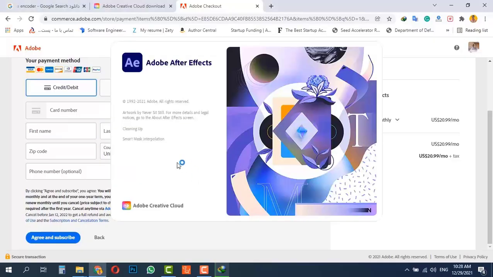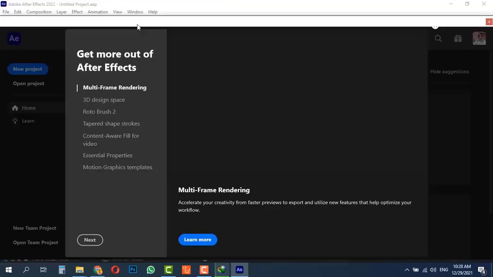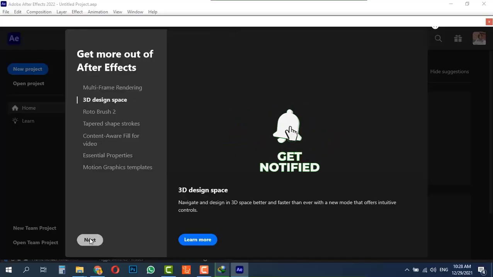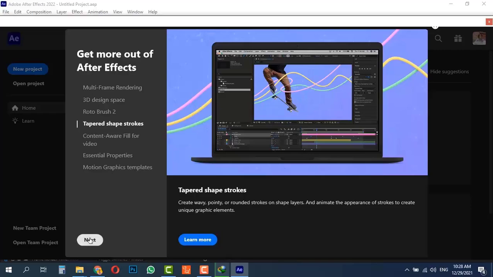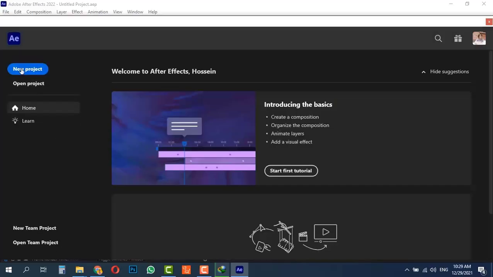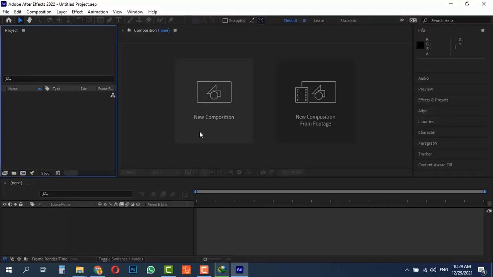Wait for a few seconds. If you have installed the After Effects for the first time, you will see this window and it shows you a few tips. Click on the Next button. Click on Done button. You can now create a new project and start using the software.